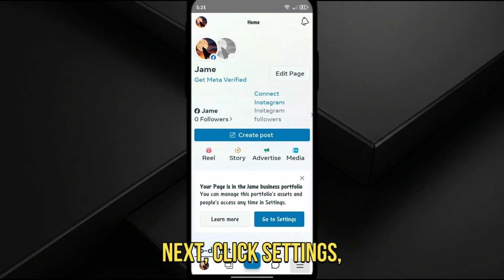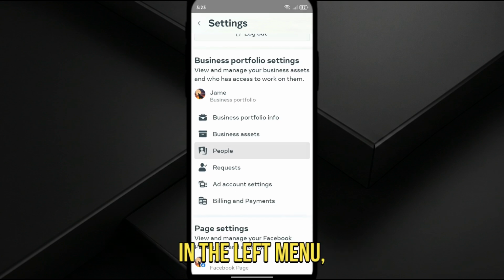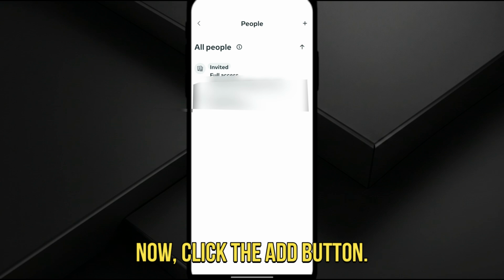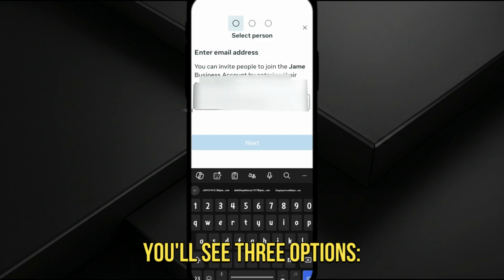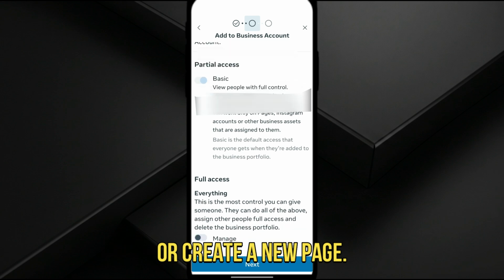Next, click Settings, then open Business Settings. In the left menu, click Accounts, then select Pages. Now, click the Add button. You'll see three options: add a page, request access to a page, or create a new page.